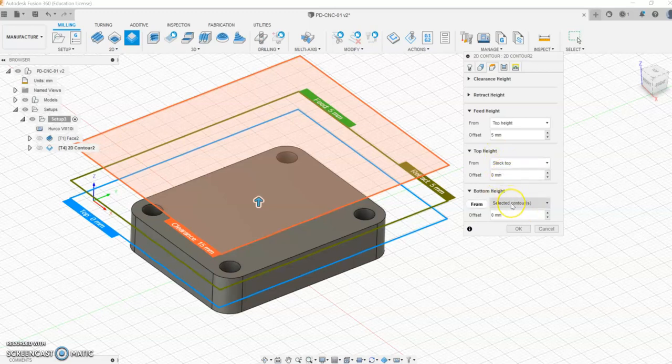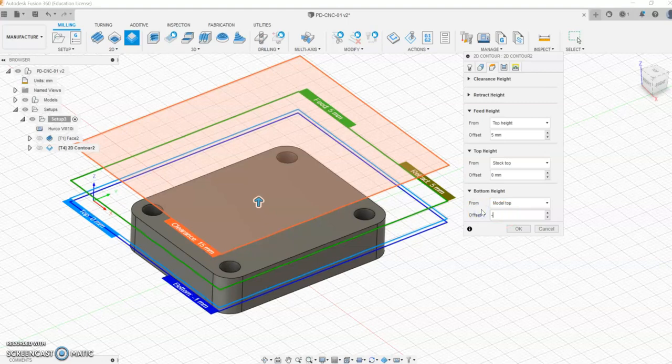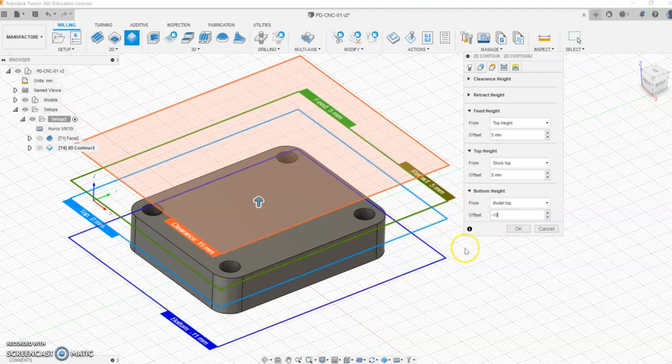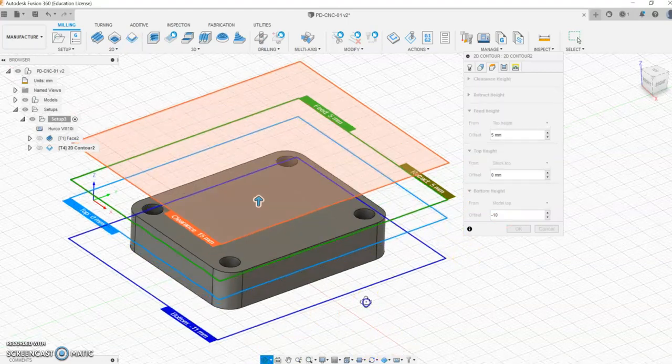Okay, the bottom height then is how far we want to go down, and we want to basically go down the depth of the part. Okay, so if I say we'll go to model top, and I'm going to say -10, quickly check that out, and I can just spin the part around maybe and see.